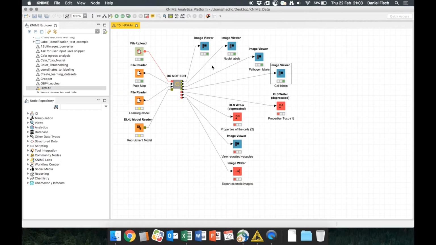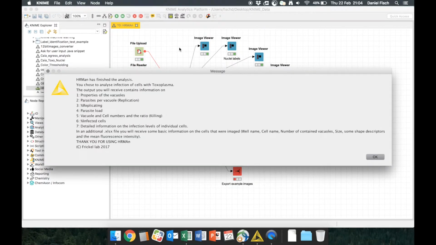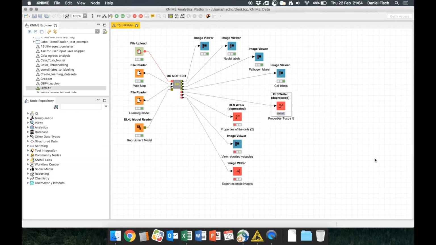So once you're happy with all of these labels, you can select the XLS writer and execute it, and this will start all of the calculations, and in the end write an Excel file to your hard disk. Now we can see the analysis is done, so HRMAn will tell you what he has done and which outputs you can expect. So you can click OK.